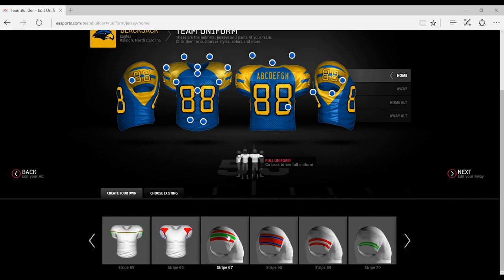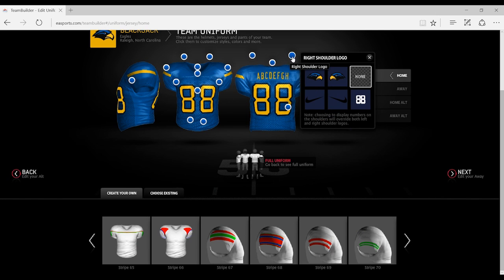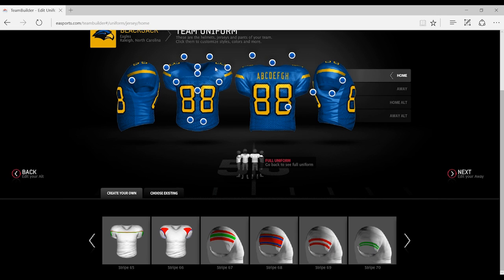One of my favorite ones is always go to stripe 67 and take the numbers off of there. And I'll usually throw the numbers right on the top. So you can go to shoulder logo, put it up there. Bam, look at that. Nice, kind of looks professional.